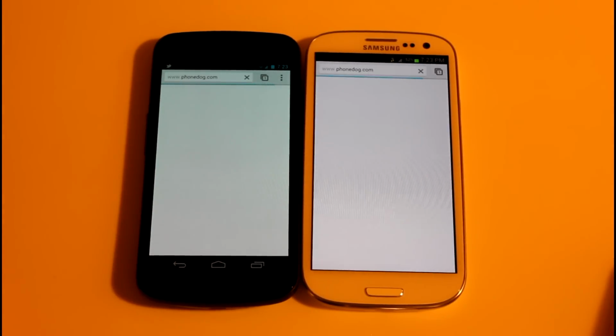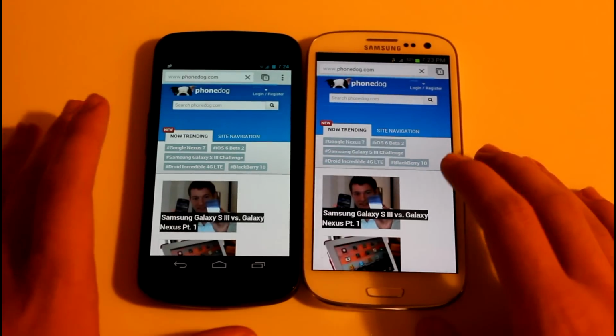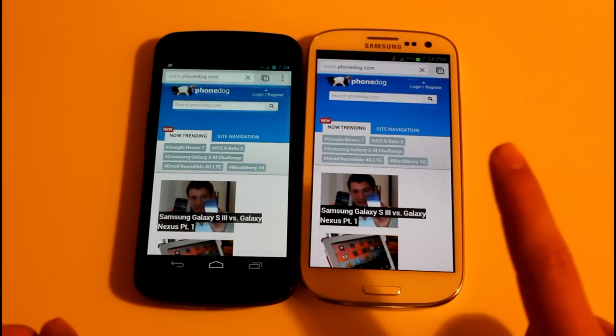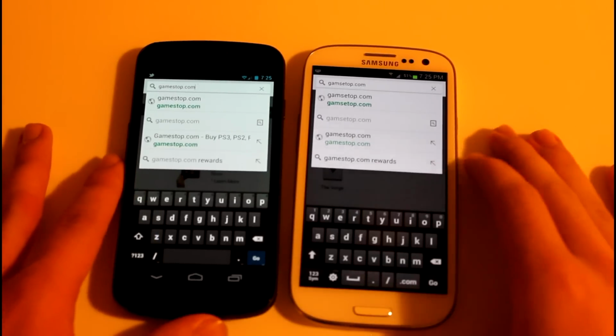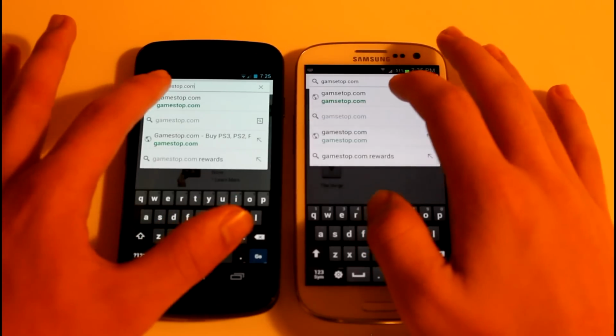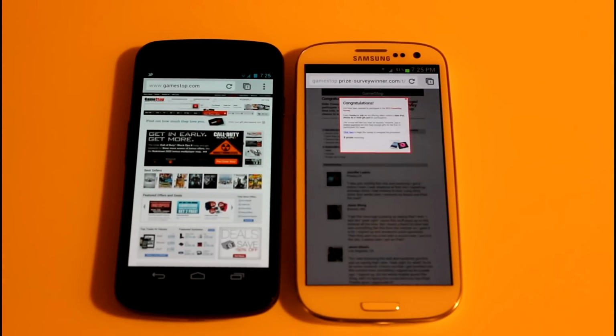So PhoneDog. Ooh, that time it was pretty much even. Now let's press home again. And Galaxy Nexus wins. Okay, so here we are. We both got GameStop.com loaded up, and let's go ahead and press them. And that was pretty close as well.